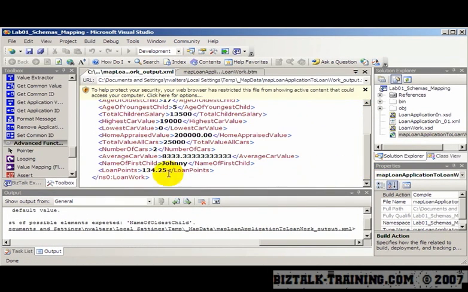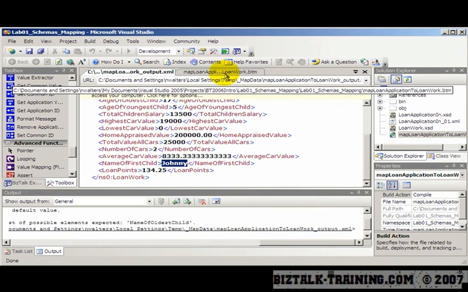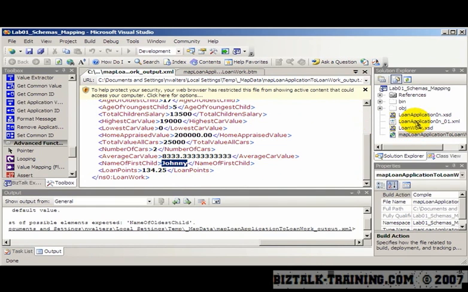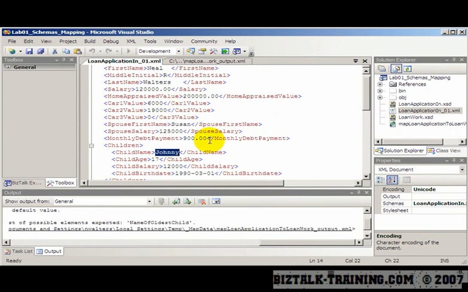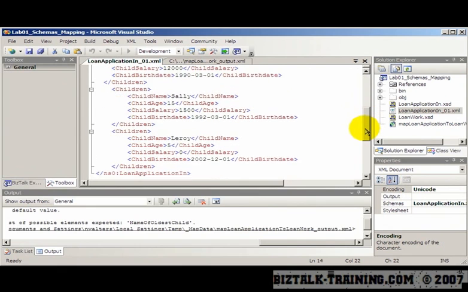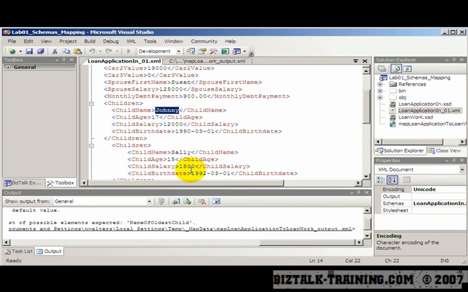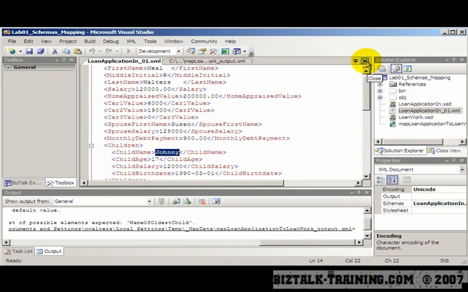So the name of the first child in the loop is Johnny. Now let's see if that's correct. Yeah, I think that does sound correct. So yes, Johnny was my first child in my loop. He's not necessarily the oldest or youngest, but he's number 1 in the array, basically. Okay, so that one's done.